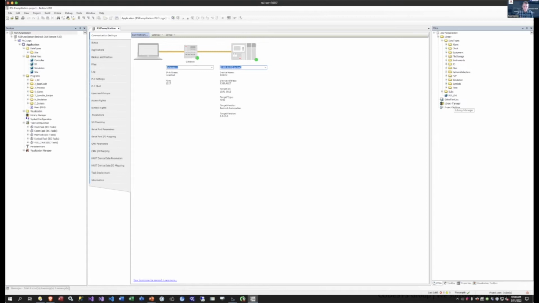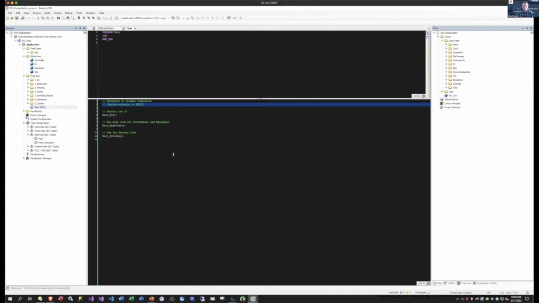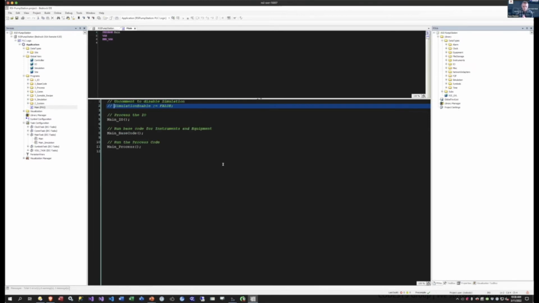Now, in my task manager, the main task is really the big one. I call my main program, which is right here. And then my main program calls all of the underlying programs that I need to run this system. I also run my simulation out of that task.